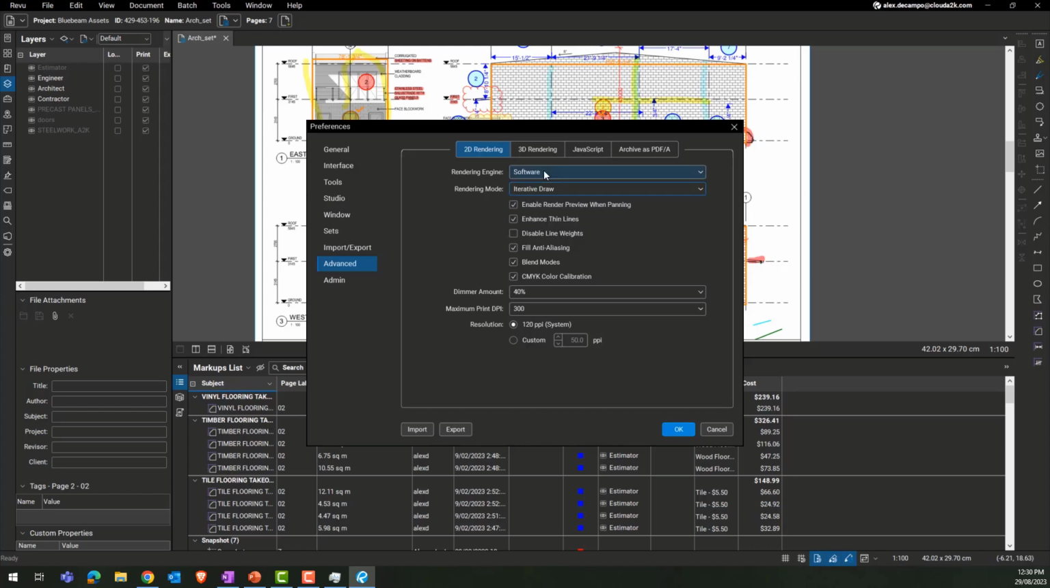At the top as well, under rendering engine, software is quite good. If you've got a better graphics card or a better computer, the hardware might be quicker. Legacy also, maybe it'll be quicker for you. It's just a matter of testing and adjusting. If you're finding it slow, select a different option. And if hardware is not better, try software, find the one that's working the best for you.